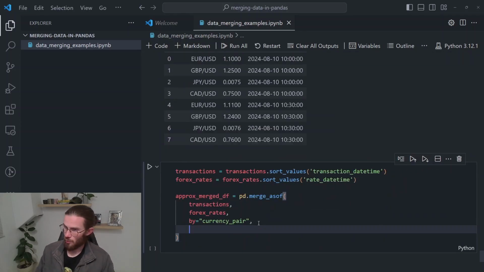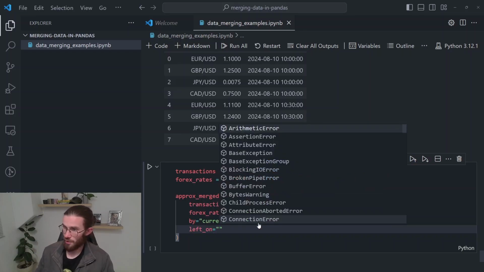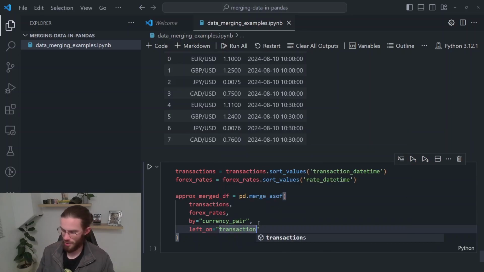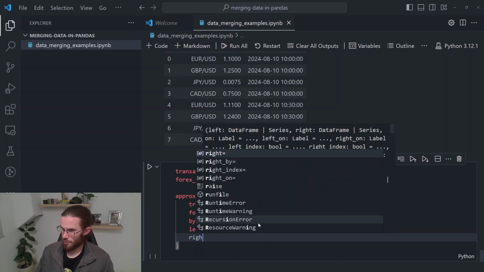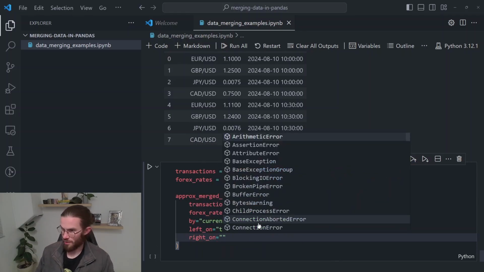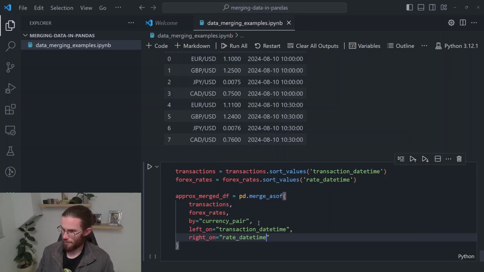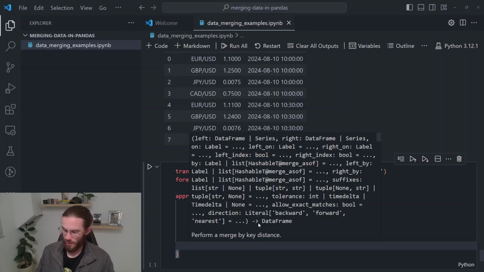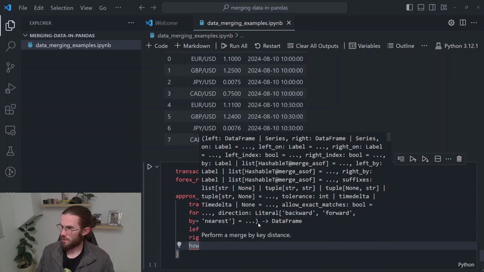And then we want to do our left on. So our left on is the approximate merge key that we want to use from the left hand side. So that is our transaction date time over here. And then our right on over here, which is the rate date time. All right, that looks all good to me. Then I'm going to specify a how as we did before.